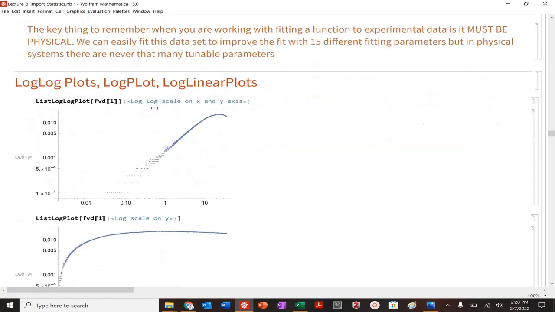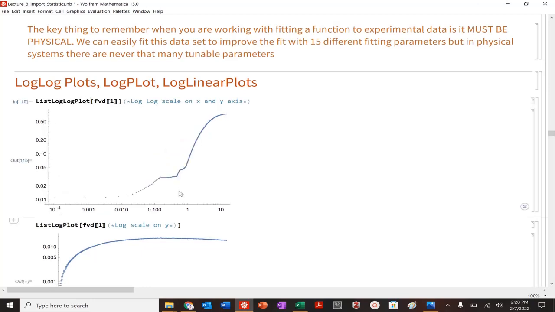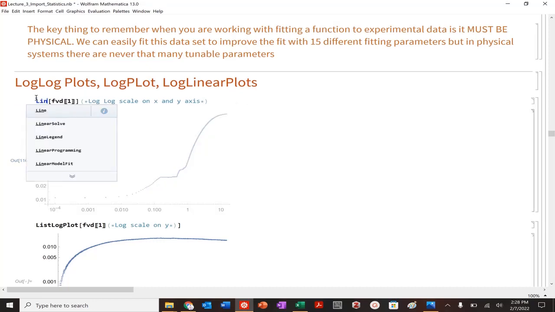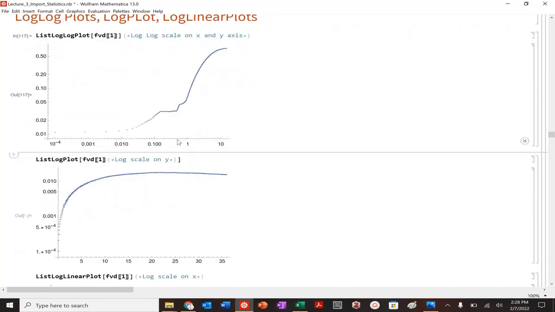Oftentimes it may be beneficial to plot on a log-log plot. So for example, I could do a list log-log plot, as you can see here. So log axis on the Y, log axis here. So you can see those values. I could do a list log-log line plot, or actually this log-log plot. Actually, do we have line list or list line? No, because it actually really messed that up. So we can see our values here.